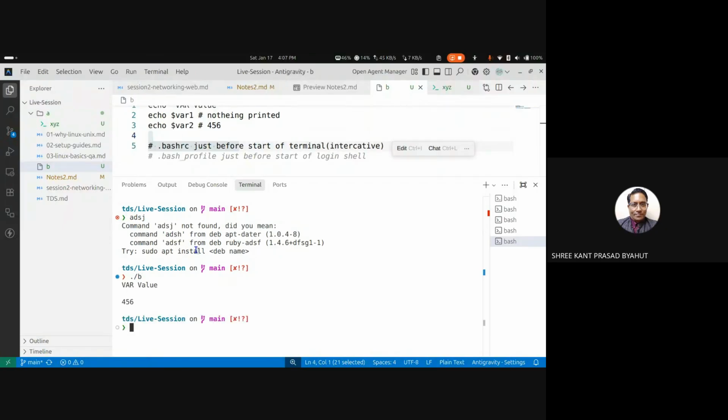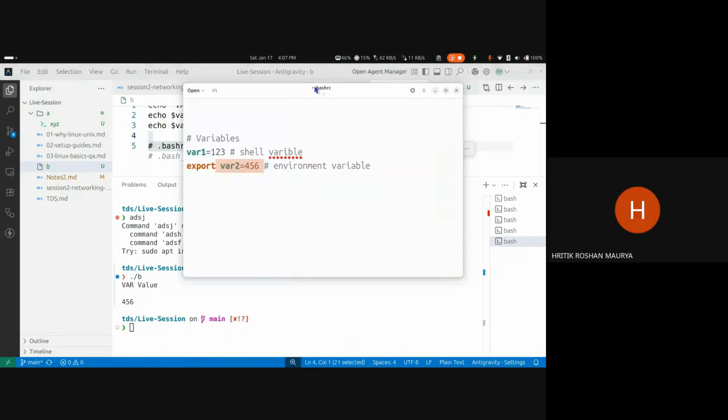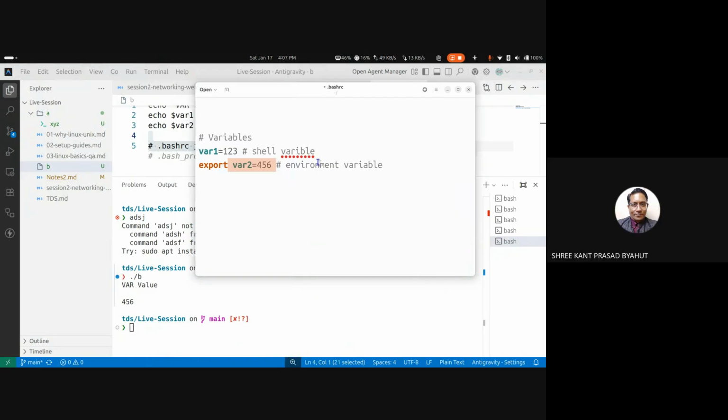But that export RC is in the bashrc as variable 2. Yes, V2 is there. The text editor is opening this bashrc file. You can see that. Okay, fine.